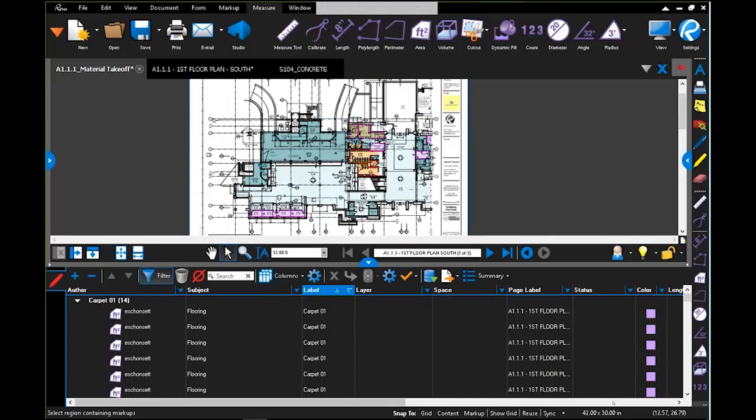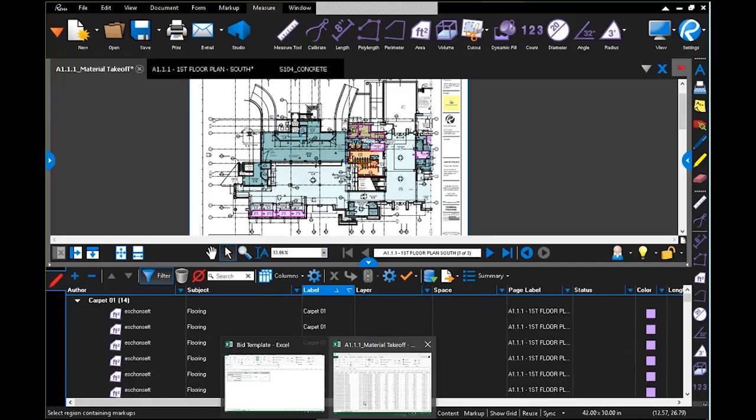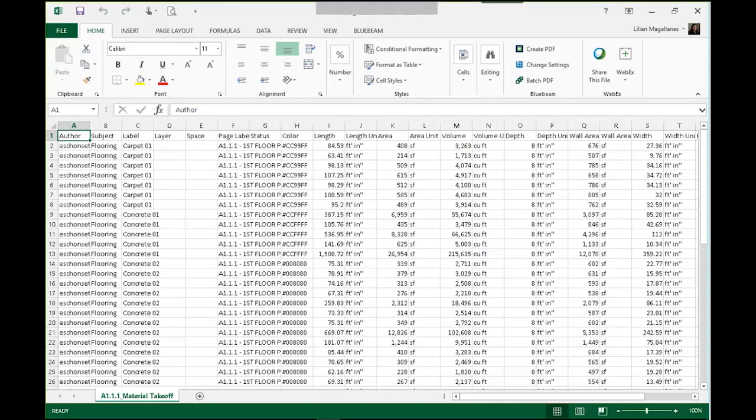And then what's going to happen is Revu is going to take all of that raw information that you see in the markups list and put it into an Excel sheet. So I already had Excel open. So here you see all the information that I just grabbed. So this is really great, especially if you need to repurpose the data.